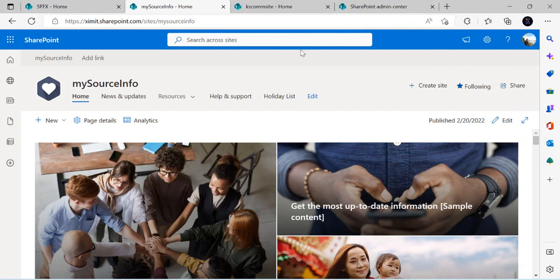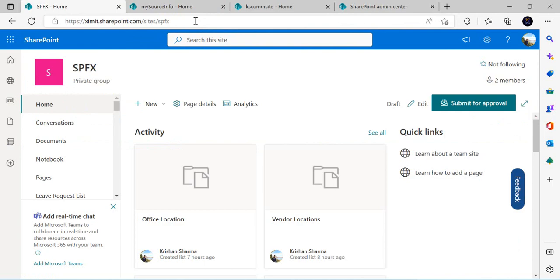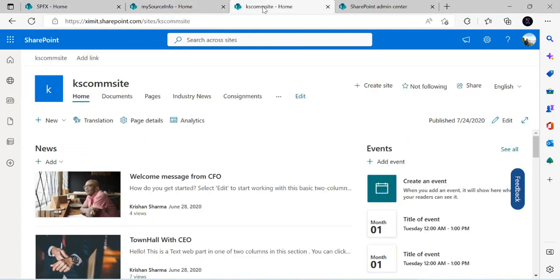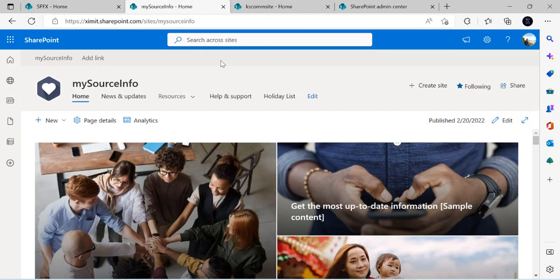The intent of today's video was just this: to get you familiar with how many search scopes there are in SharePoint and how you can switch back and forth, like if you wish to restrict the search result to a specific site or an associated site.